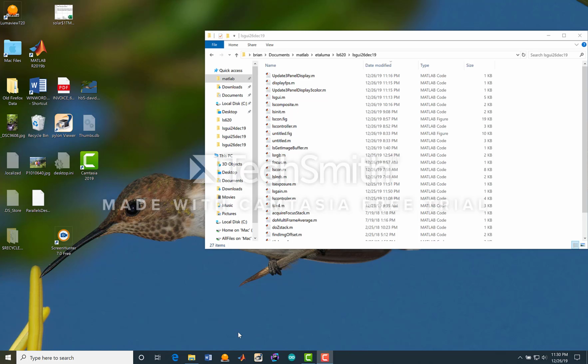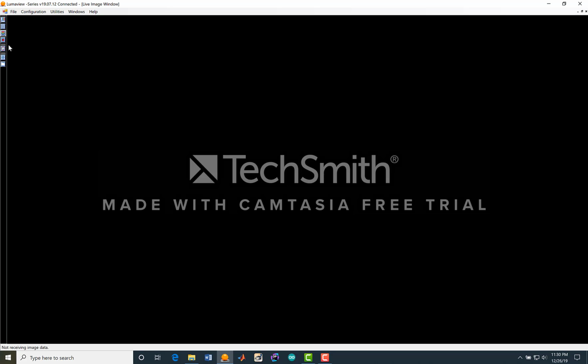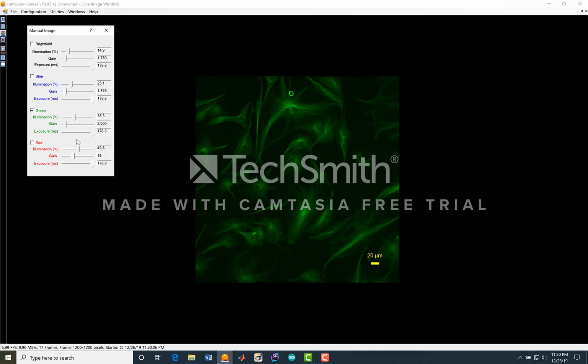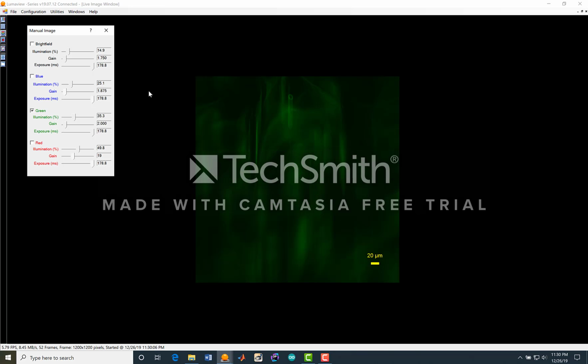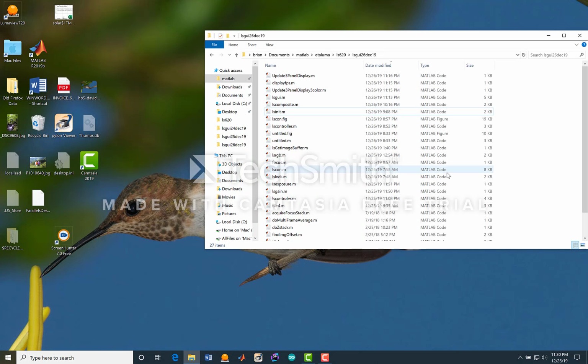I'm doing a bit more work on the GUI for Matlab's interface to the Lumascope. It's night time, so here we have an image. Looks good, and we can pan around. So we will close LumaView, and then we'll open up Matlab.